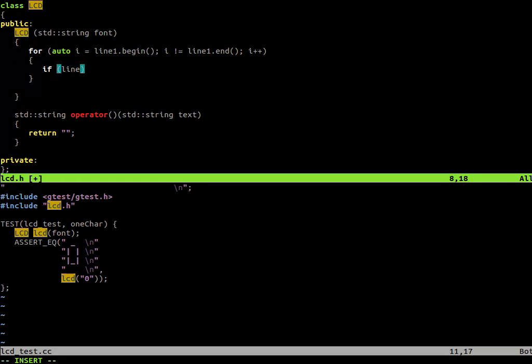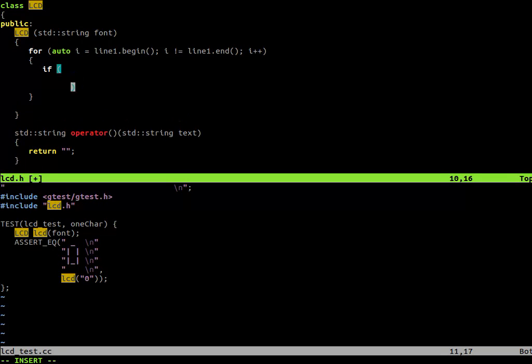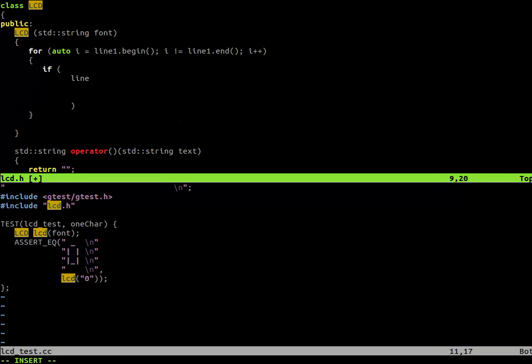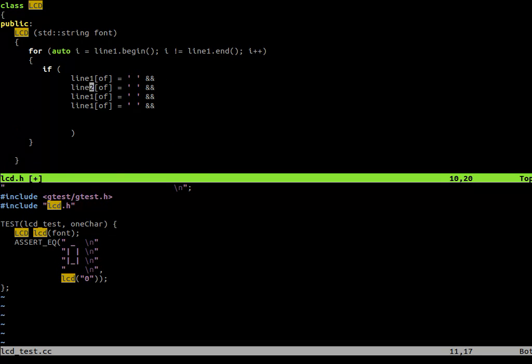And whenever we get a space in all of the lines, so if line 1 at some offset is equal to a space, and the same goes for line 2, 3 and 4, then we know we should cut the strings and use that as a representation for the next digit.